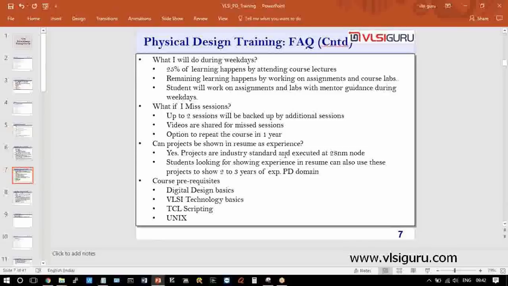Now, after clearing the interview, you get a job. Good, happy, job offer, everything is good. It doesn't stop there. After 6 months, what are you going to do? After 1 year, what are you going to do? 2 years, 3 years, 5 years, are you going to scale up in your career? Your seed is actually going to be put from here, and you have to build on the seed.